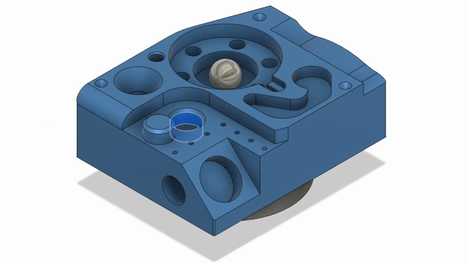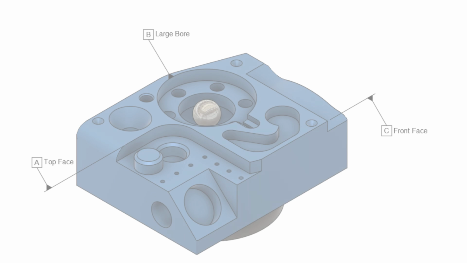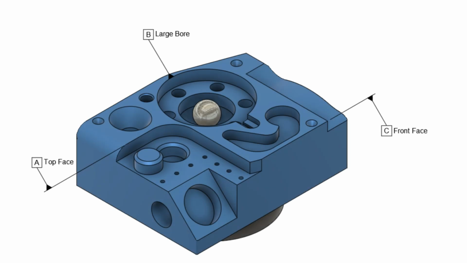In this first example, we're going to be measuring the highlighted bore as a circle. We will fix the height of the measurement to a specific offset from the bottom face of the bore. We'll set our reference system as so: a plane on the top face as datum A, a circle on the large bore as datum B, and a line on the front face as C.